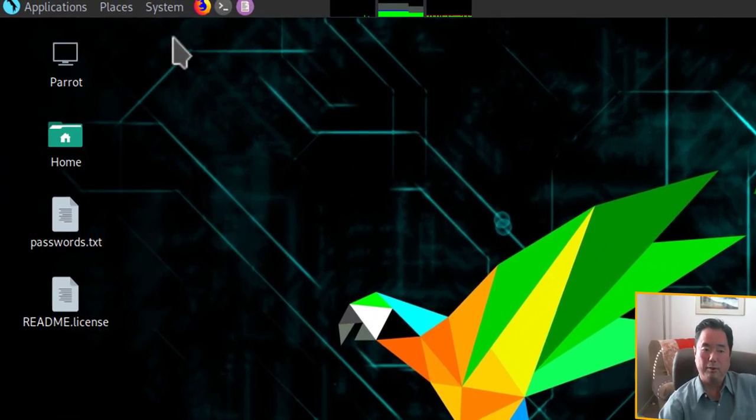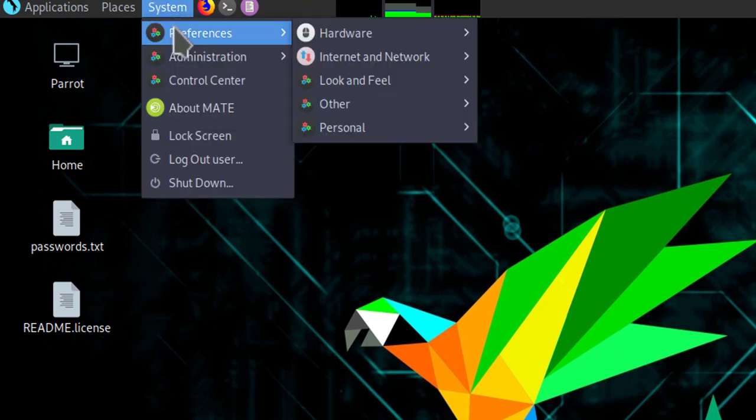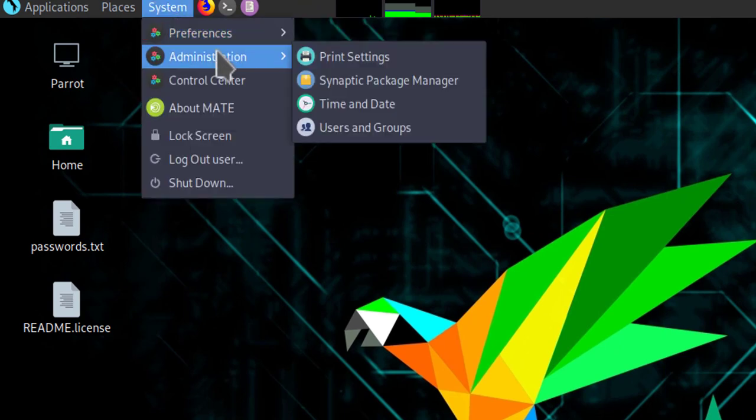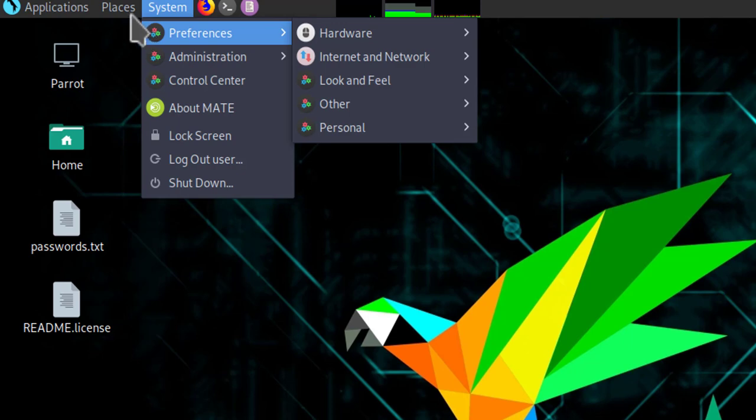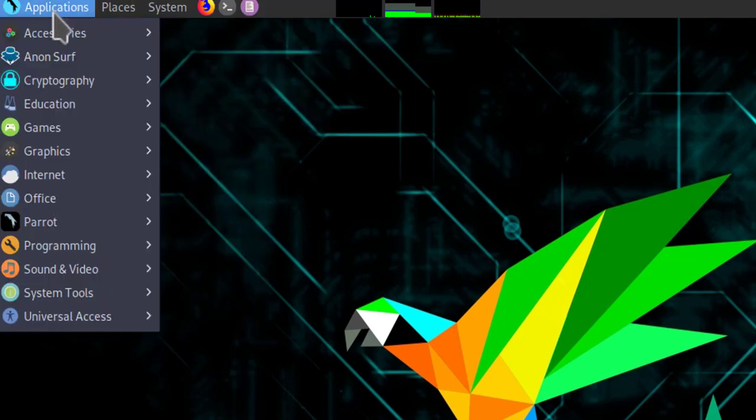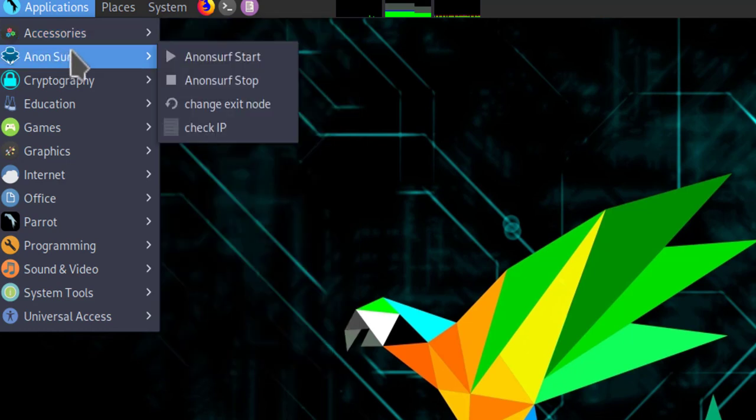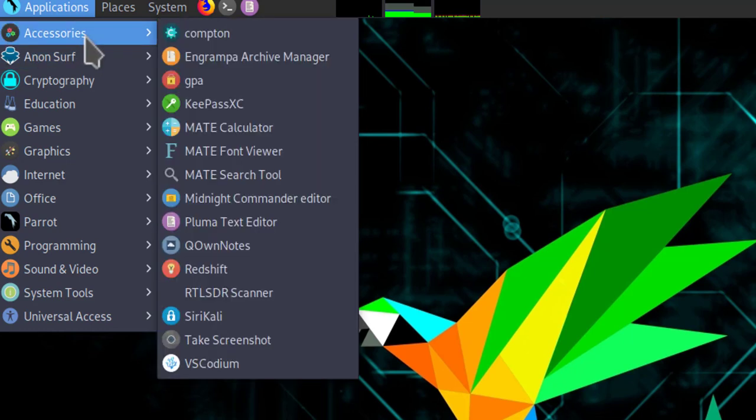So as we go through this, here we have your system, your preferences, hardware, software, your administrative purposes, all your places you've been to, and here's your applications that you'd be using. And here's your accessories, you have different calculators, font managers.